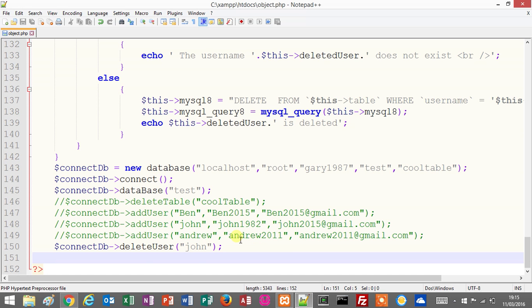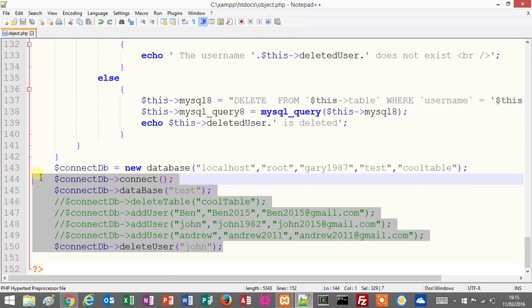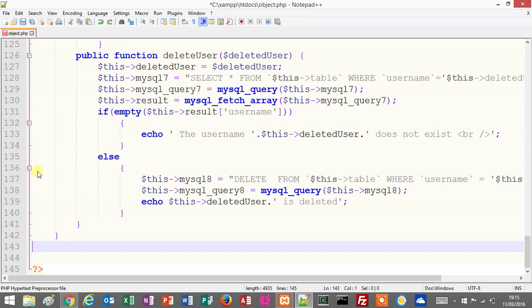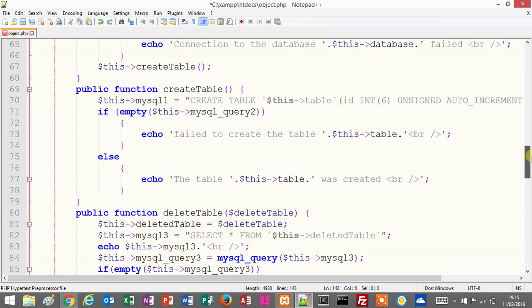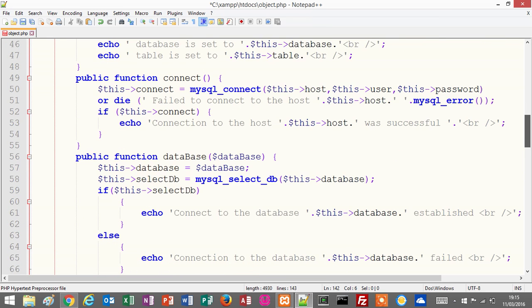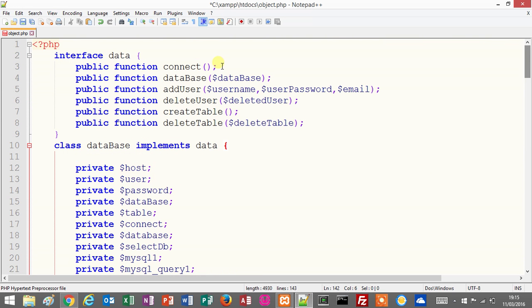What we can do now is be a bit more fancy. We can take all the stuff that we've been working on and cut it, and we can take this, which is our class, which is our database object, and the interface that it implements, data, and we can let this be a standalone file.